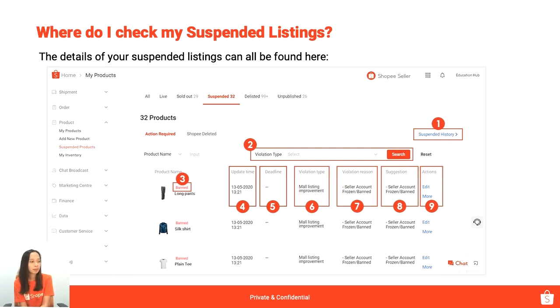Next is violation type. So, pwede nyong i-filter dito kung ano ba yung violation type na na-commit ninyo if you want. Third is product listing status. So, kung nag-edit man kayo or hindi nyo pa na-edit yung products, makikita nyo siya dito. So, you will see if your item is banned or reviewing. Next is update time. So, kung nag-update kayo ng item nyo, of course, it will reflect here kung kailan nyo siya huling in-update.